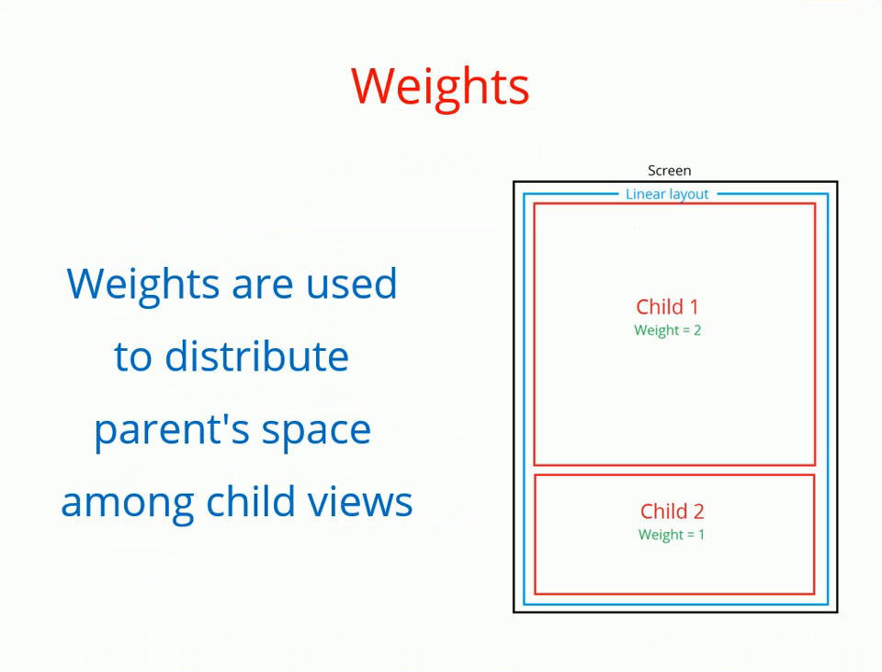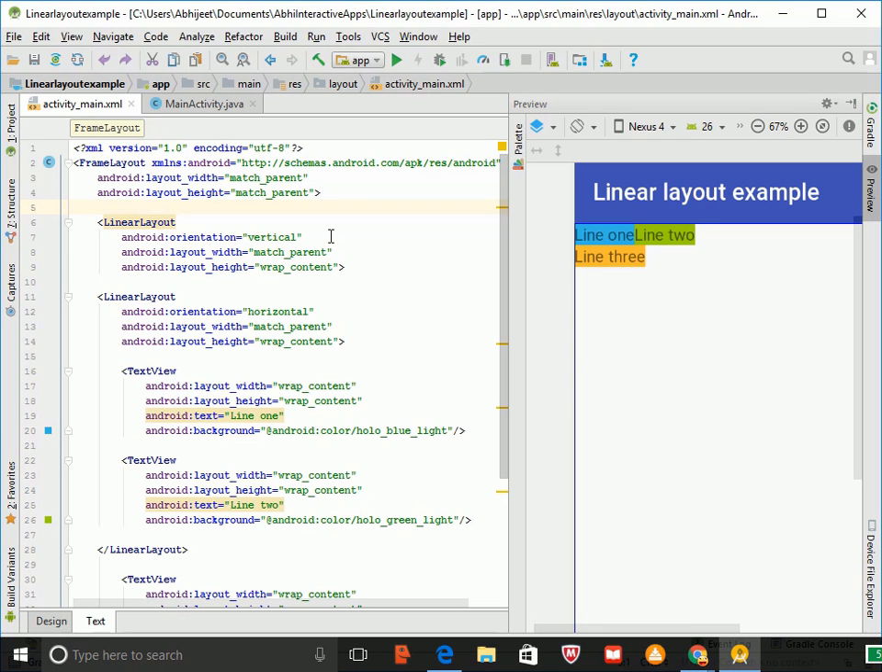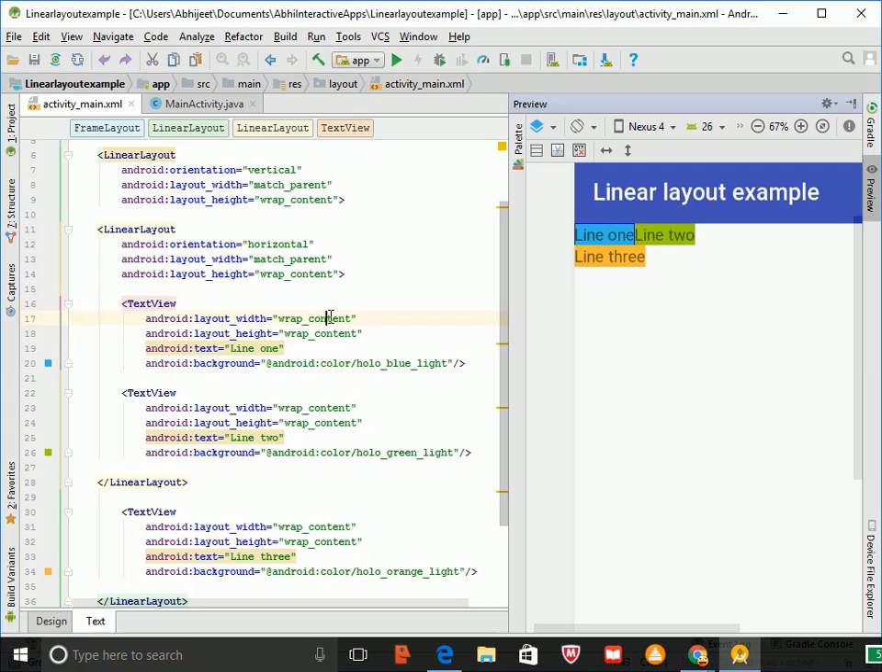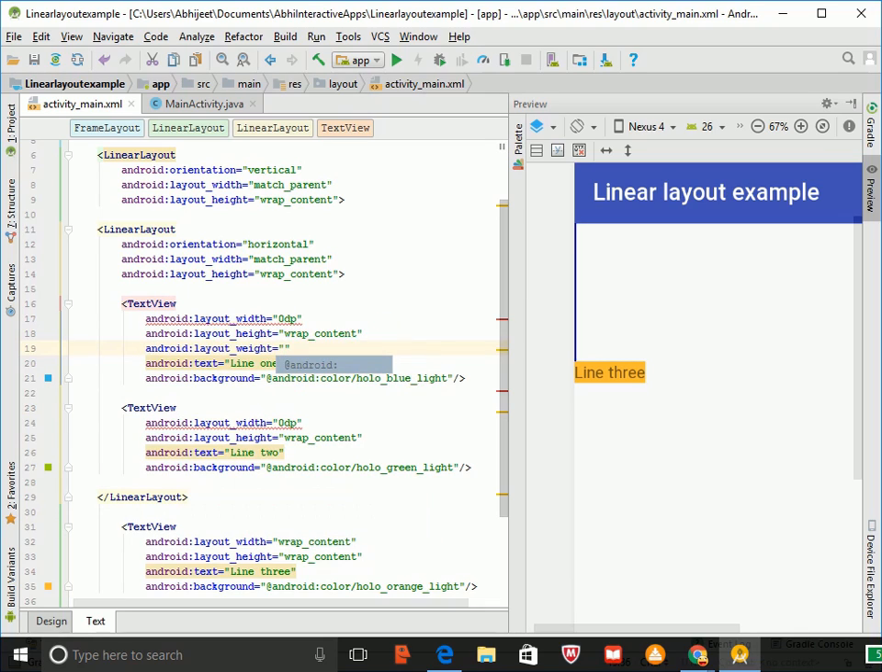For that, we need weights. Weights are basically used to give equal or whatever percentage you wish of the parent's width or height. Let's go back to the code and try it. It's preferred to set width or height to 0 if you are giving a weight. Let's add the weights now.